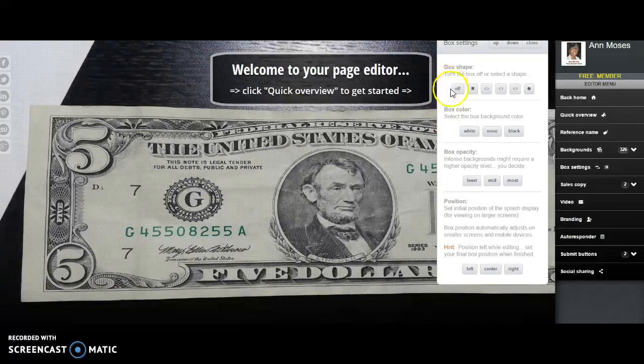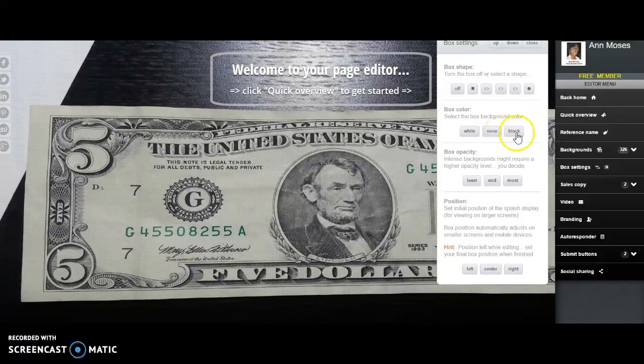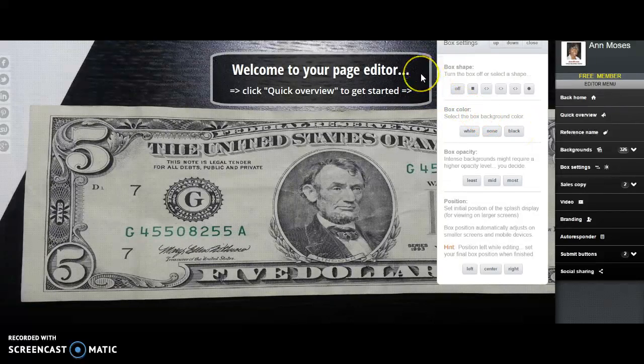Okay, once we finish that, then I decide if I want a color for my box, and if I want it white, it'll look like that. But if I don't want anything, I can choose that, none. And of course, black is how we saw it when it first appeared on the page. Then we can go down to box opacity, and once we go to box opacity, we can click least, medium, and most. Okay, so we'll go with least. Okay, and then the position, we can put it left, center, or right, but we'll leave it as center for now. Once we make our choice of all of these options, then we can close it.